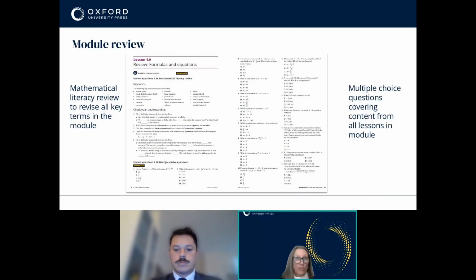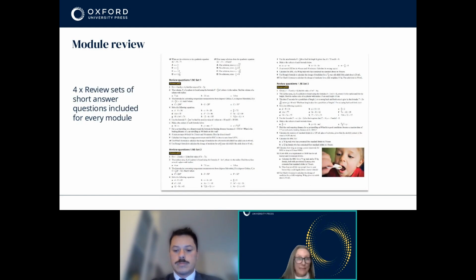The module finishes with a module review, and the first thing there is actually some focus on literacy. So looking at the key terms and revising those, and then the students have an opportunity to check their learning and use those key terms in context before they begin their multiple choice questions. So lots of multiple choice questions to practice that skill. And then we have the 4 review sets of questions for each module.